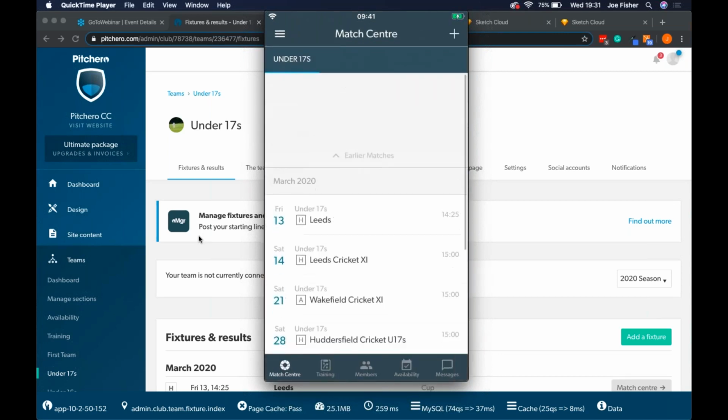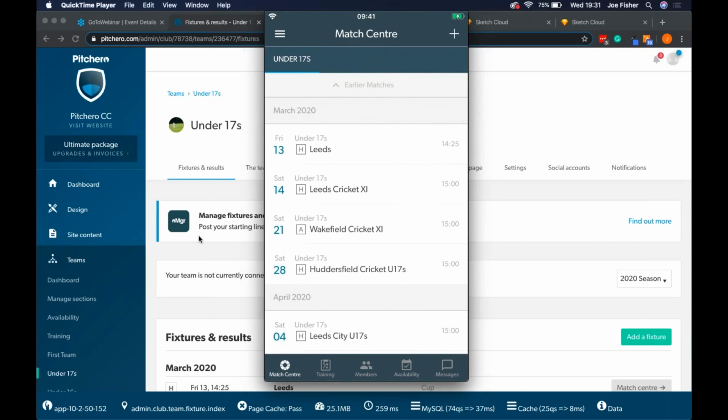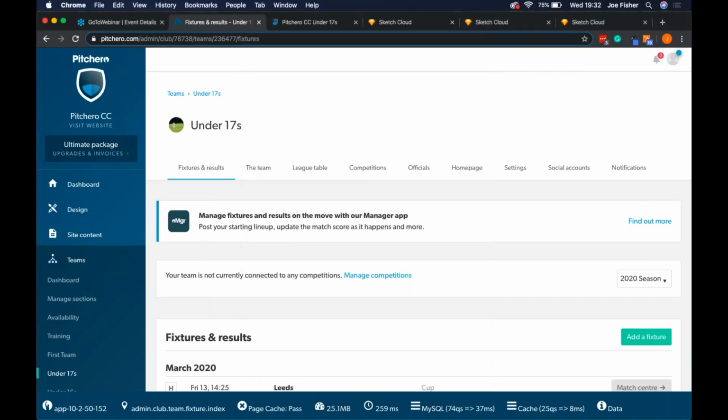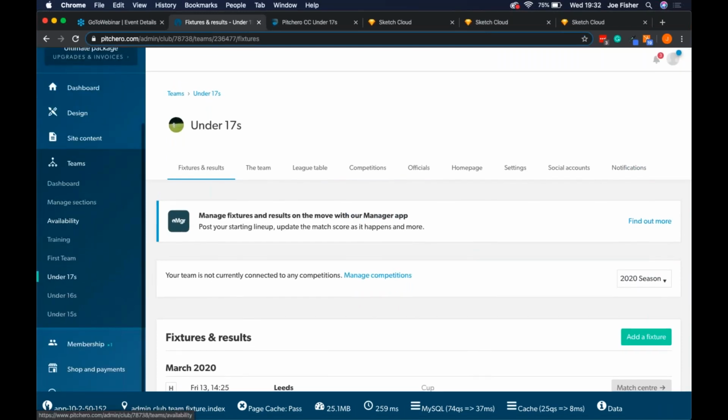So yeah, that's essentially it from the app point of view as well. Manage your fixtures, get them all in there. You can only add them in one by one. You can't connect to competitions within the app, but you can add in fixtures ad hoc, one by one, friendlies that pop up every now and then. But the more in-depth stuff is done within this admin dashboard here.